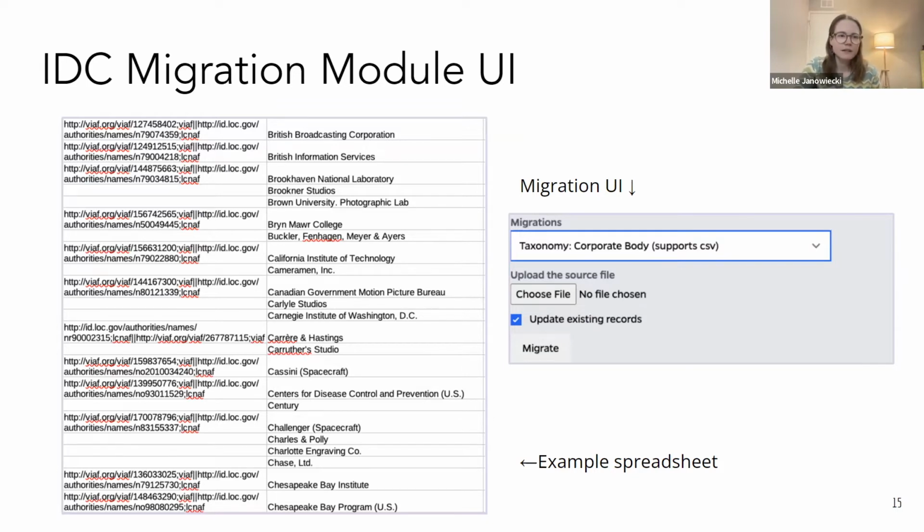Up here at the top, you would have headers, but those are just cut off. But essentially you have this migrate UI within your Islandora site. You pick whatever it is. So I picked a corporate body, support CSV, you upload the file, you hit migrate, you see a little screen that is showing you your progress. It's like a little progress bar.